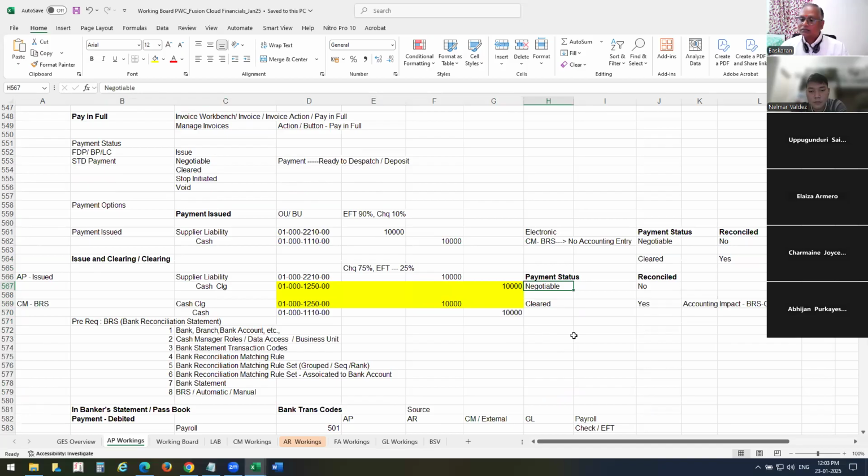Once you present it, how can you know whether it was encashed or not? We go and find out from our bank statement, and only then we do the BRS. After BRS, it becomes cleared. Got it? Okay, got it. So negotiable will be changed to cleared after reconciliation. Yes, got it.